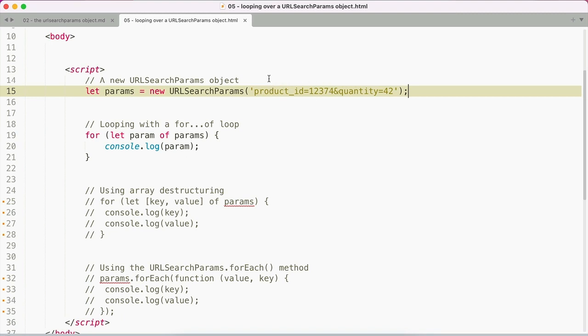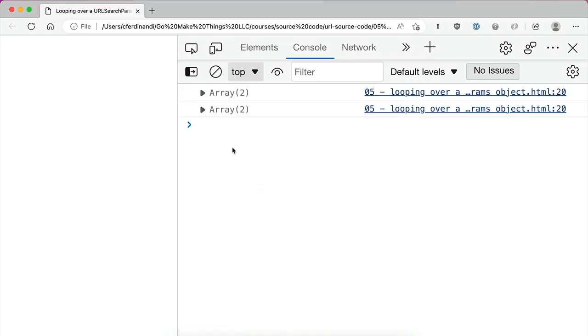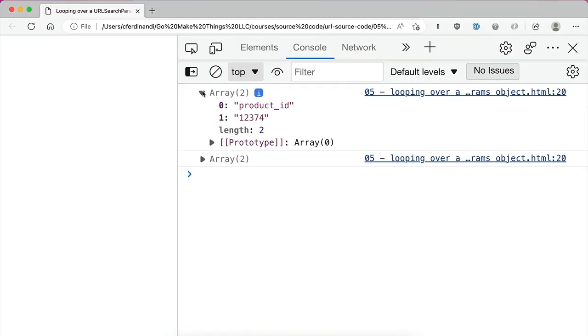So here I have productID equals 12374 and quantity equals 42. And if I were to use a for-of loop on this, logging each parameter into the console, what I get back is an array where the first item is the key and the second item is the value.